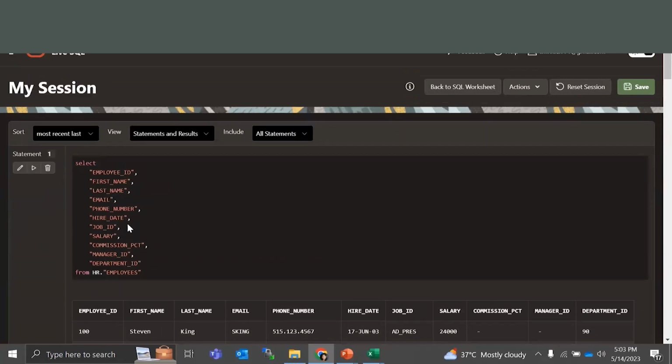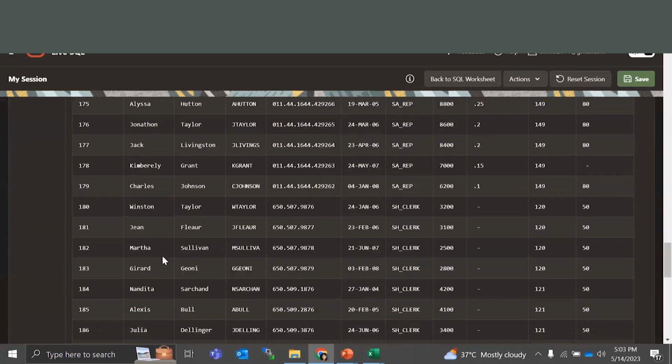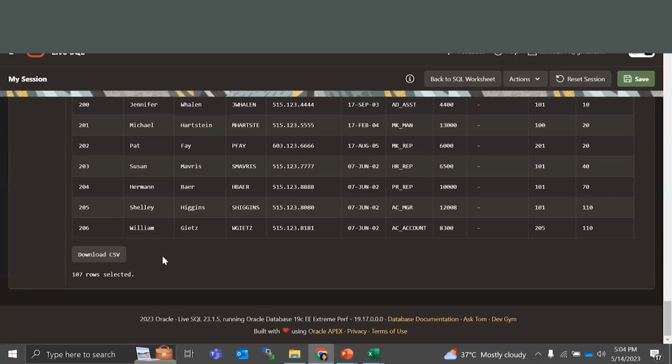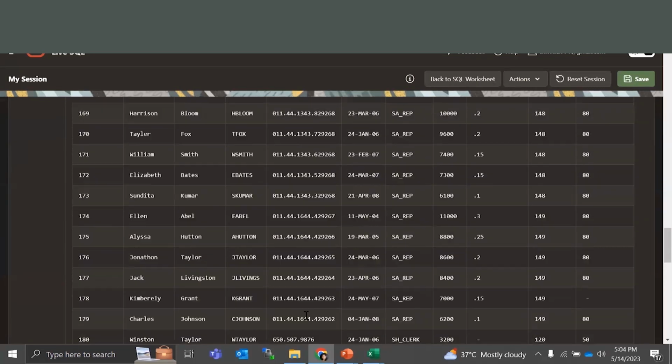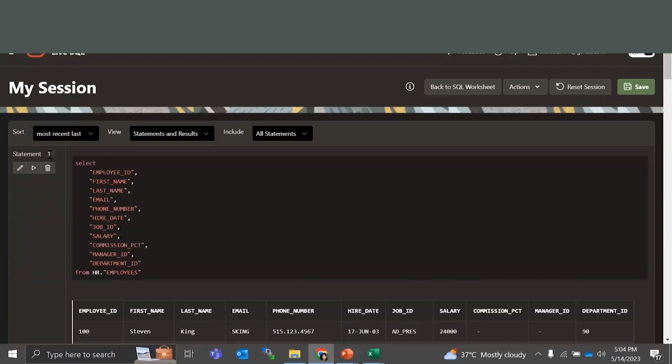So this is the query. It will run and it will give you this data. If you would have run multiple queries, all your queries would be shown here. So right now this is shown as statement 1. If you see here, this is written as statement 1. You will have statement 2, statement 3, like this. You can sort by most recent first or last.